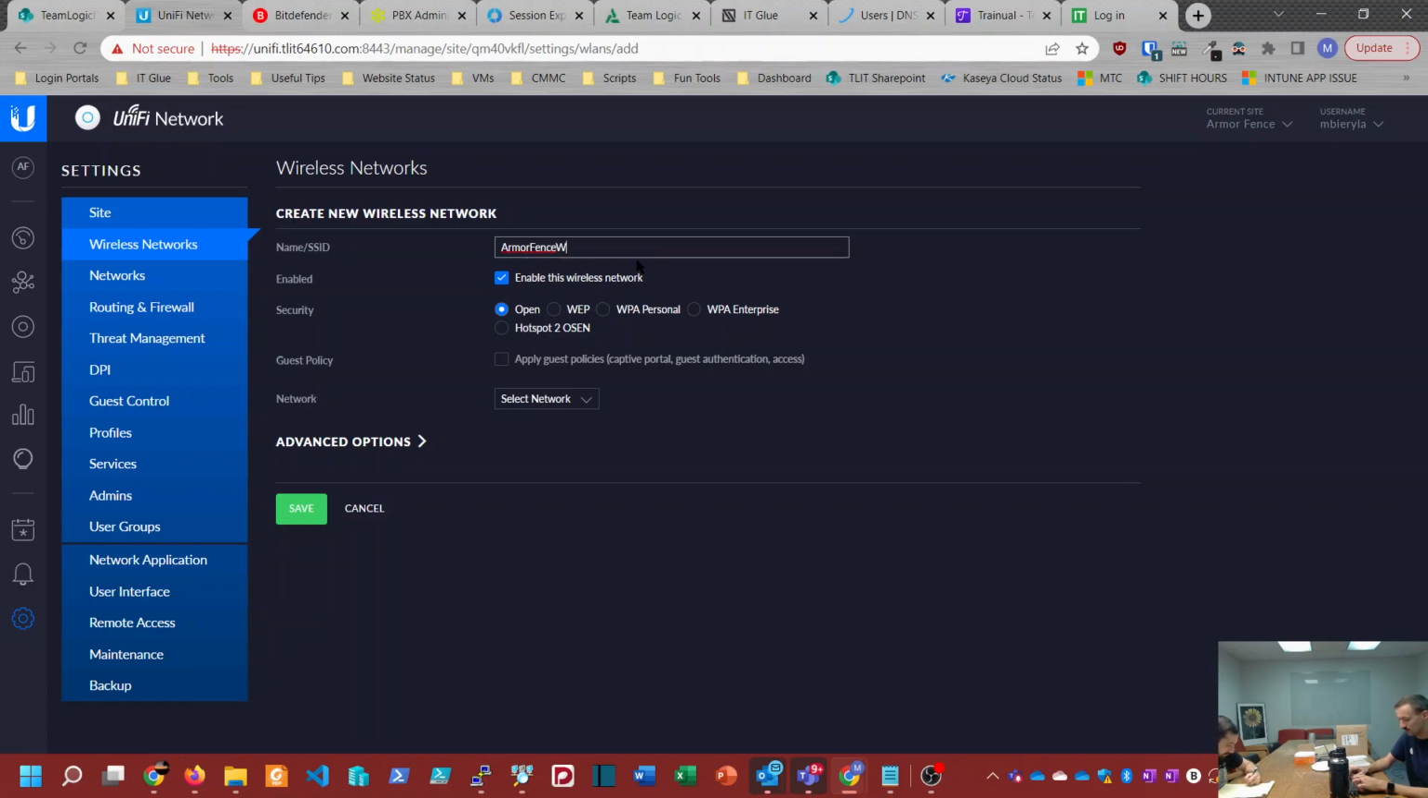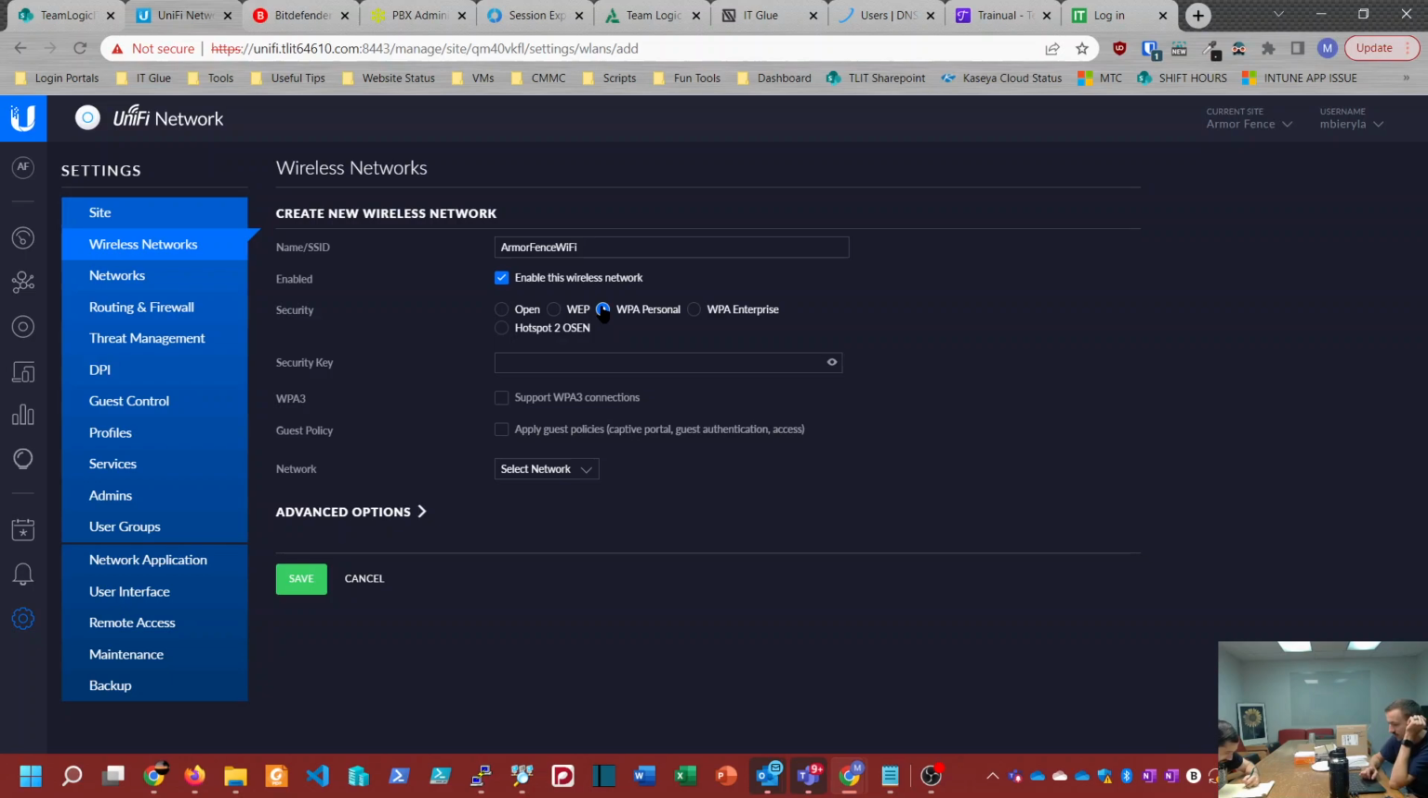So I'm just going to call this Armor Fence Wi-Fi, and we're going to enable it. You want to set the correct security, so you don't want to do open or WEP, ever, really. You always want to do WPA Personal pretty much 99% of the time. There's only, I think, one company that we actually do RADIUS for, which is this enterprise option. And then for the security key, I'm just going to make it ArmorFence123! because again, this is just a placeholder. You want to talk with the customer and see what they want the SSID and password to be. They might already have one.